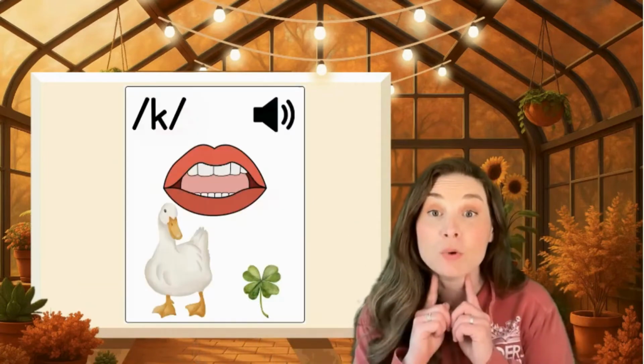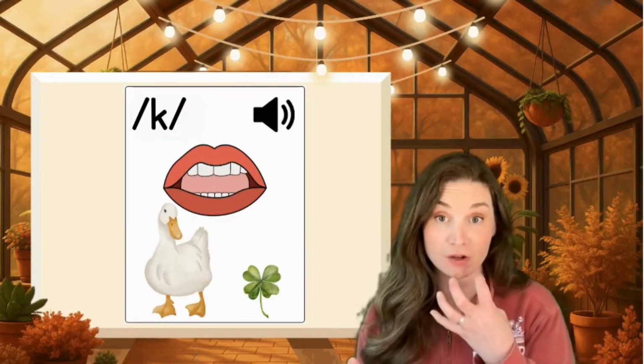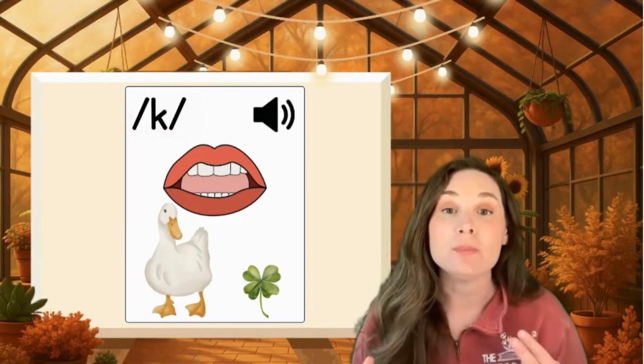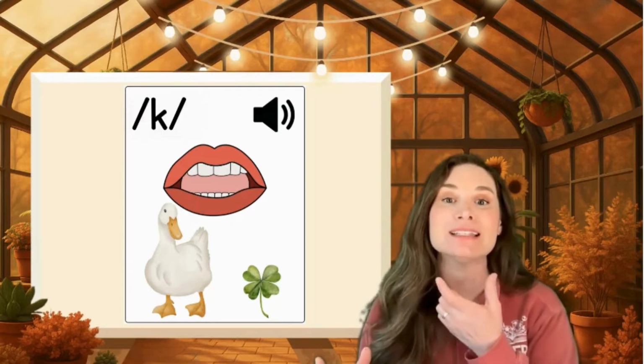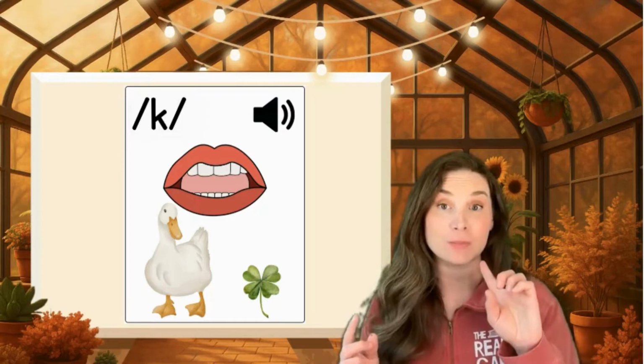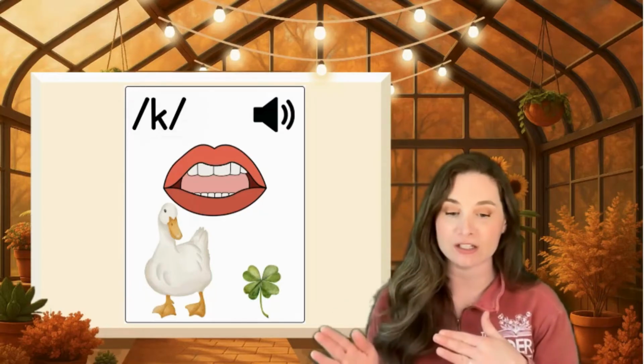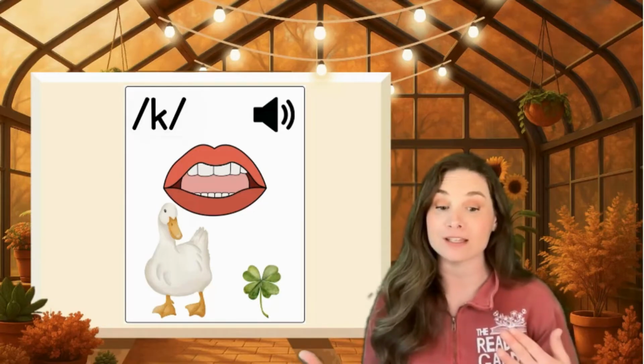Do you remember the way we learned to make the K sound with our mouth and with our voices? So the way we make the K sound is it happens in the back of our mouth. You have your tongue at the back of your mouth, and it's a stop sound, meaning we can't stretch it. So our voice is off for this sound.